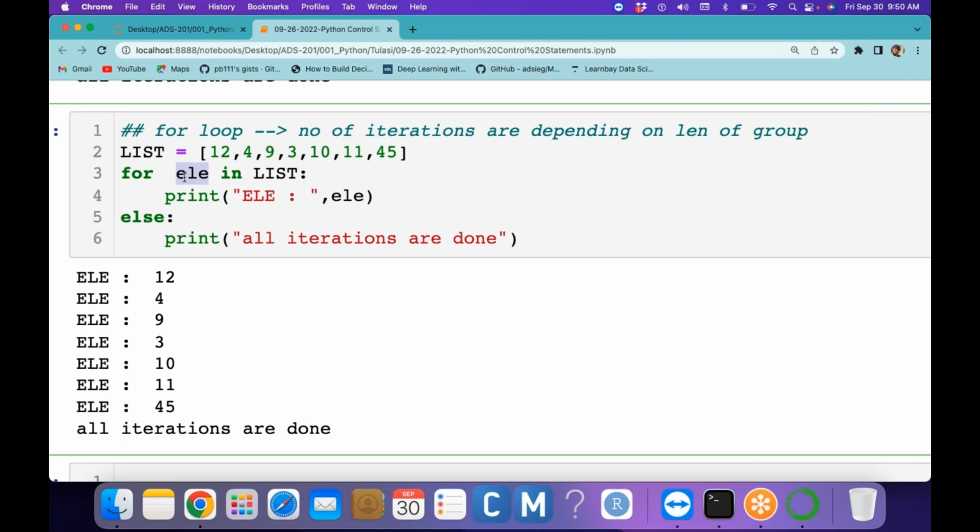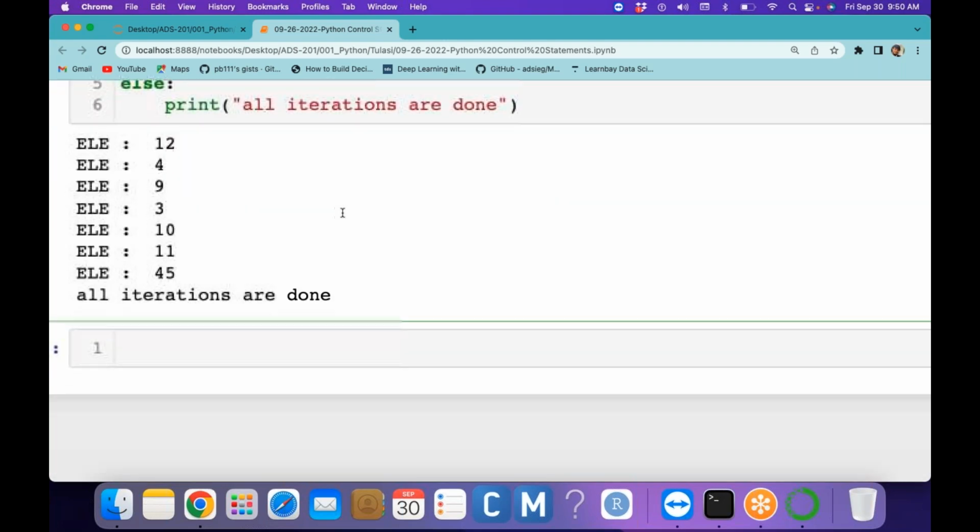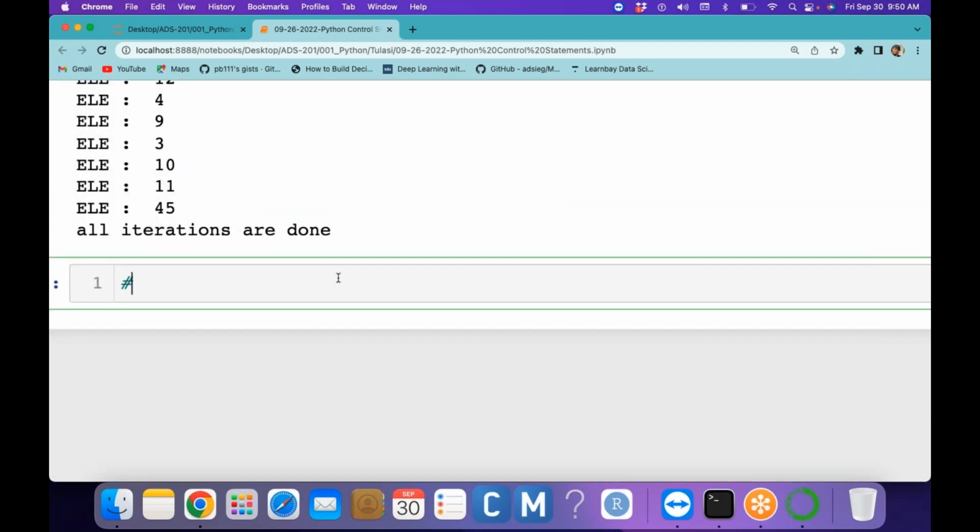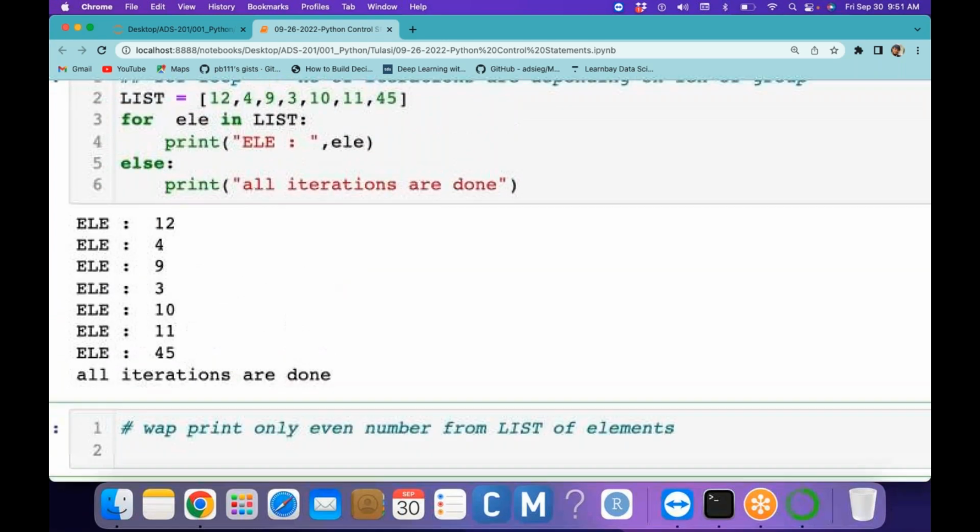Done. So the next one is: write a program to print only even numbers from a list of elements.